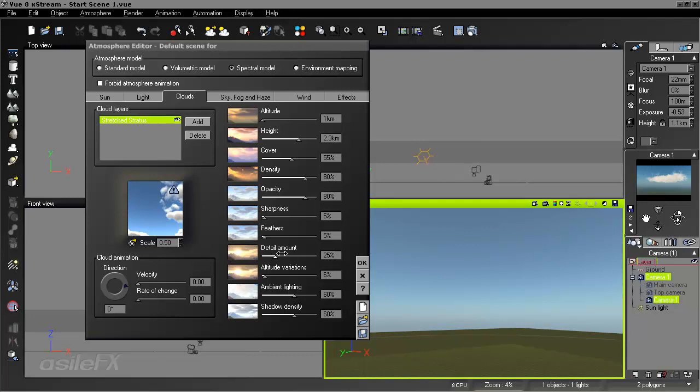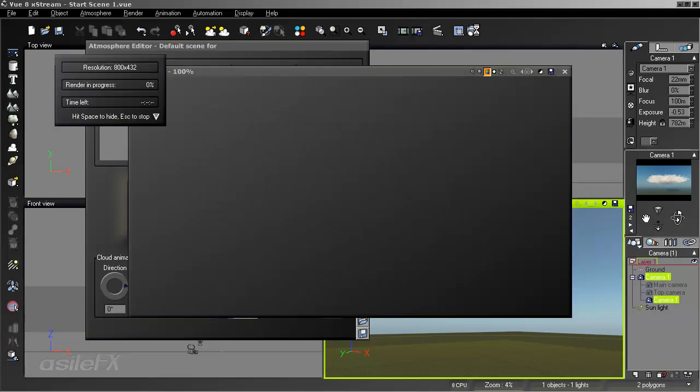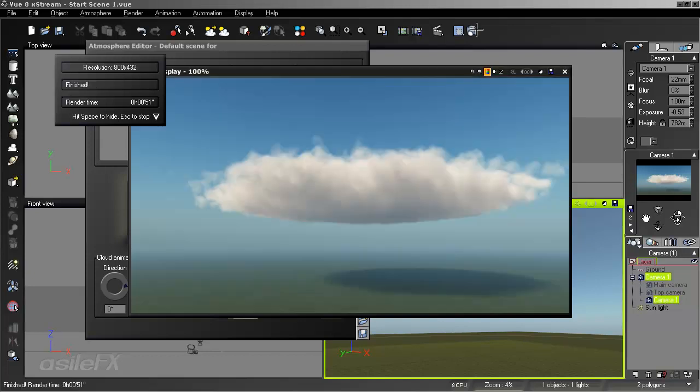Because uniformity is a detail setting, we do need to increase the detail amount to be able to see it fully. I'm going to increase the cover in order to have more of an impact of the shape of the noise. So let's take a look with a value of 0, which should be a lot flatter on the bottom of the cloud layer.